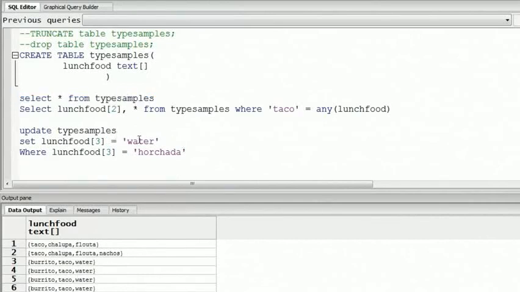So that query means you need to know the position in the array. What if I just wanted to make sure that everything in there said water and not horchata? Is there a way to just select by individual key in there? Or not key, but I guess value in the array? Updating like this is going to start to get a little more complex. And that's why you don't want this to be your blanket solution for everything.